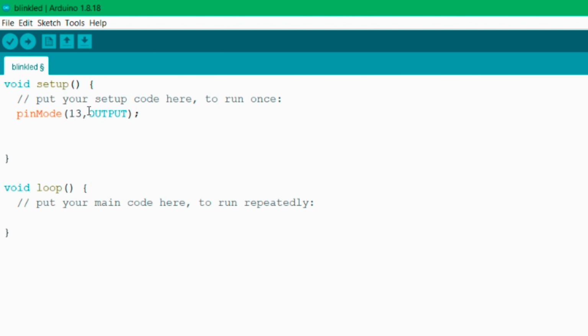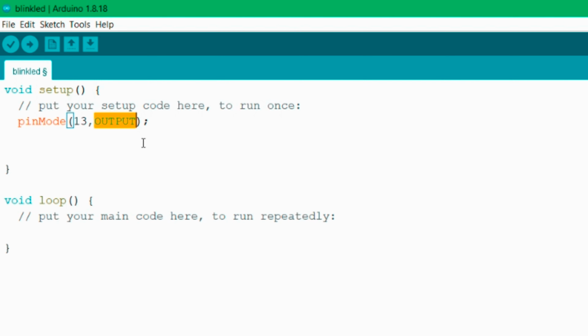Why should we keep our mode as output? This is because the pin number 13 is internally connected to the LED. It will glow when the voltage is high, but it will not glow when the voltage is 0. We have to configure the mode as output to serve the voltage to the LED.